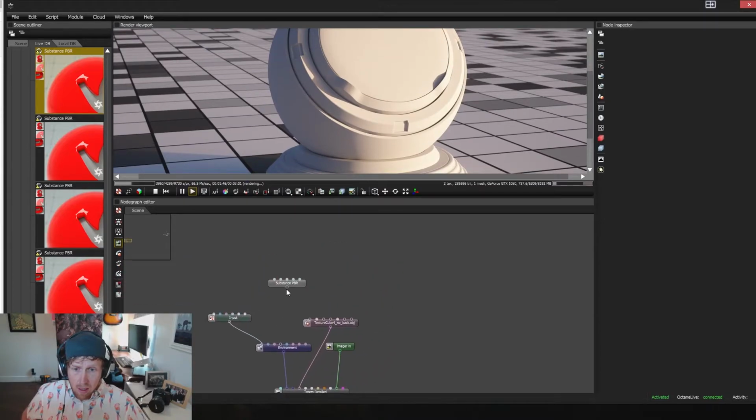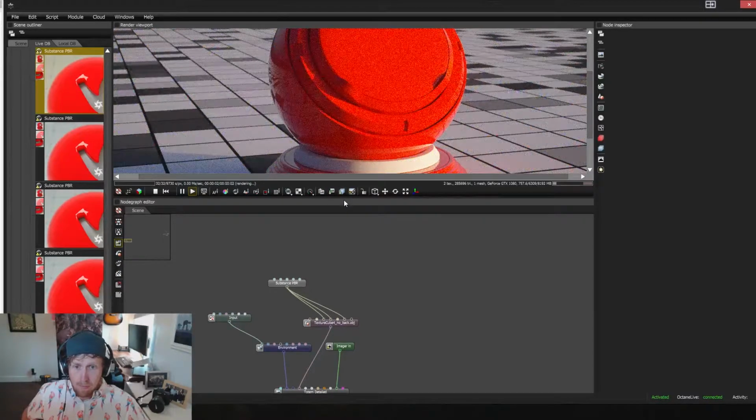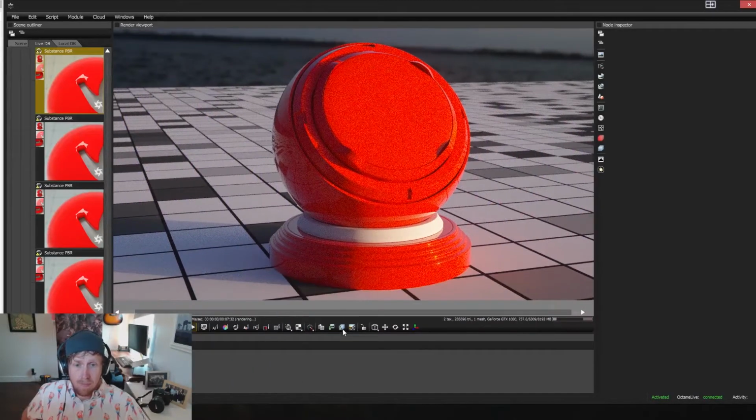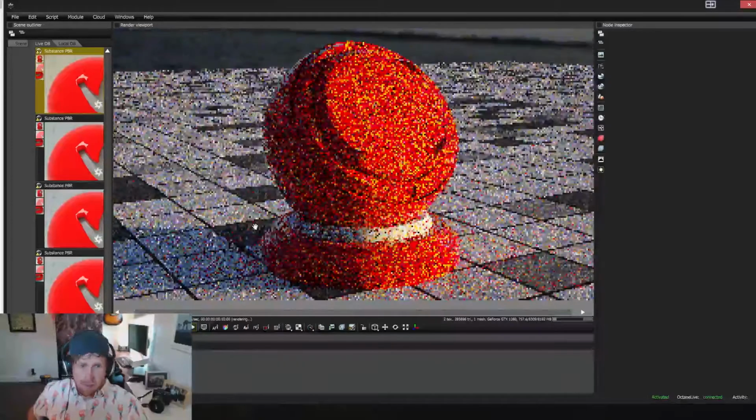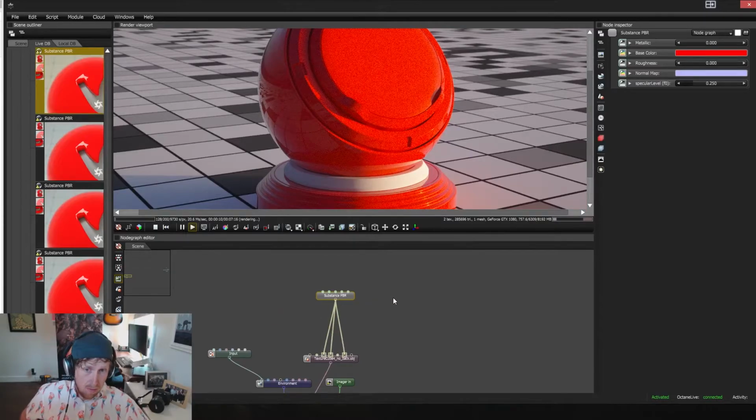Real easy. The first thing you need to do is just start plugging it in. So I'm going to plug it into my geometry nodes here. Click car paint. Nice. Now that we have the substance PBR node plugged in properly, we're going to start plugging in all of our texture types.